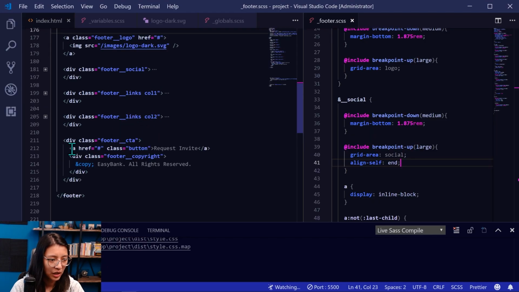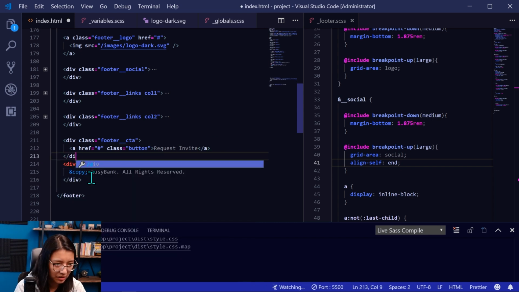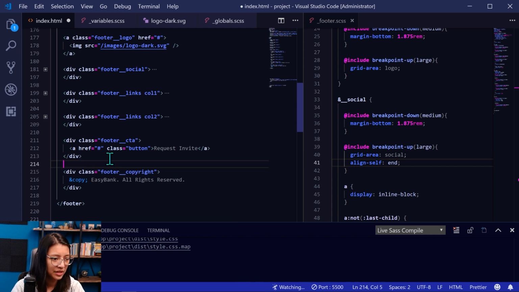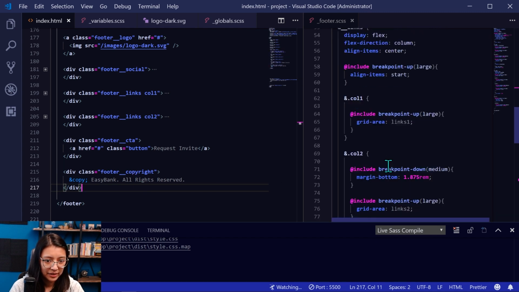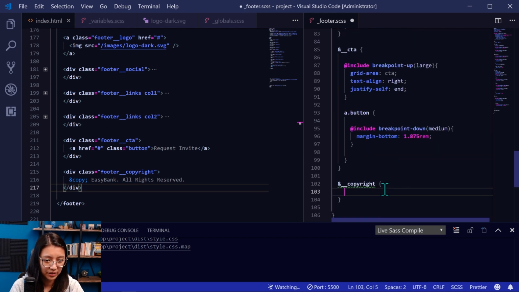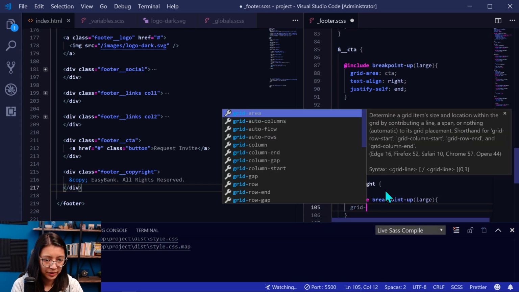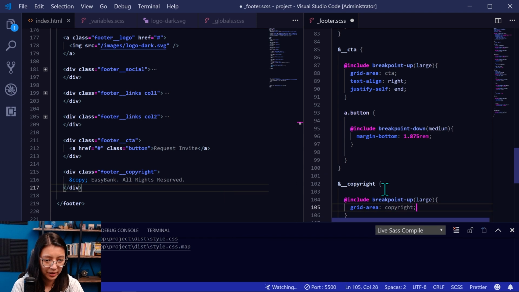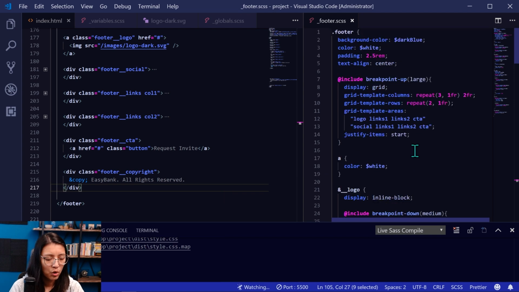So footer CTA, I'll only have it have the button, and I'll delete that extra div and then do that. So then footer CTA is in its own thing. Footer copyrights is in its own thing as well. So let's go back, and first I'll have to add a grid area for the copyright since that's a new thing. So include breakpoint up large grid area, and I'll call it copyright. Then I'll need to add the copyright name to the grid template. So before we had the CTA and copyright in one thing, now we're going to have CTA on top and then copyright on the bottom.